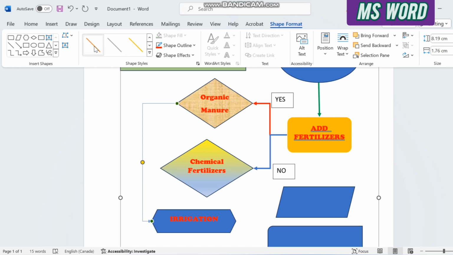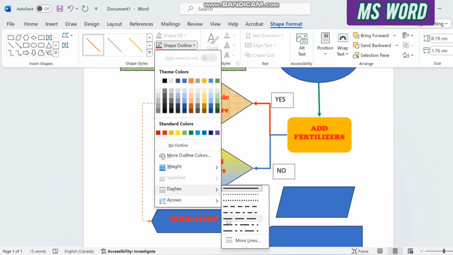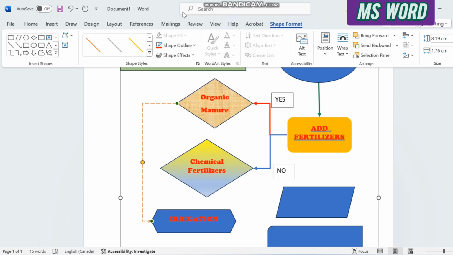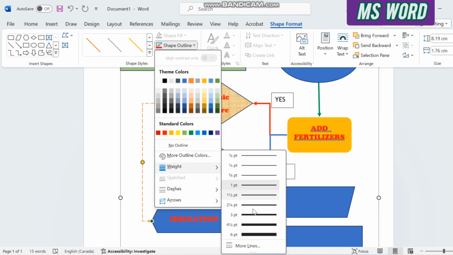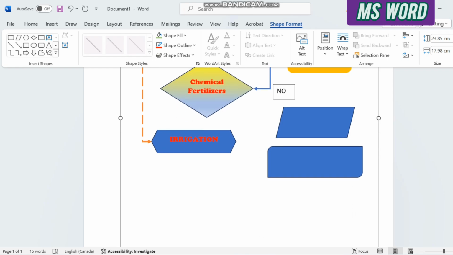Let's go for orange one, and also increase the thickness. Or you can also go for the dashes. You can also use dashes here. For the sake of example here, I'm using this dash. And let's also increase the thickness of this arrow. So here we go, guys. We have created some of the flowchart, and now I'm going to arrange more of these shapes.